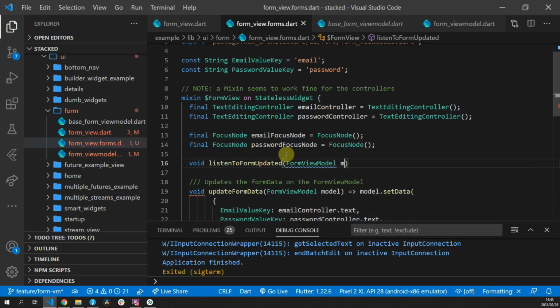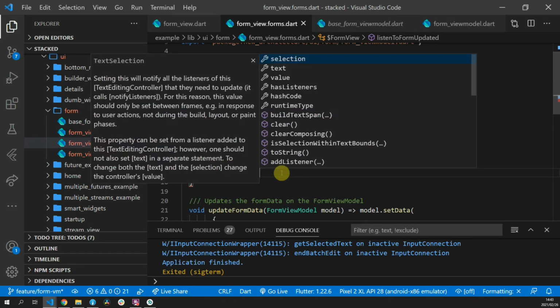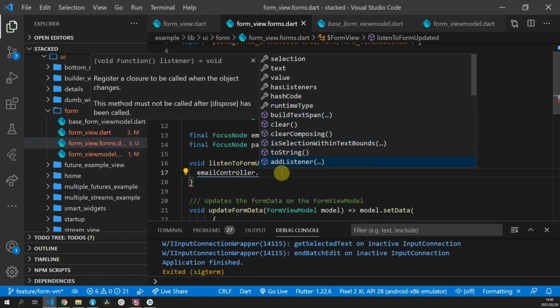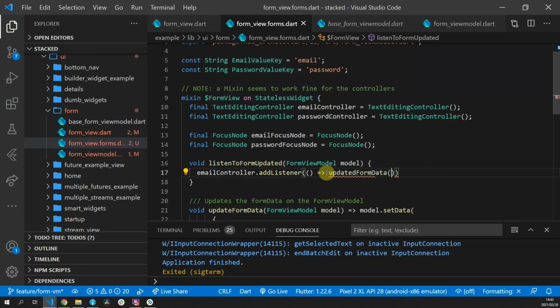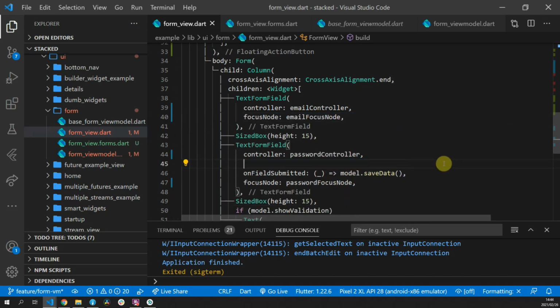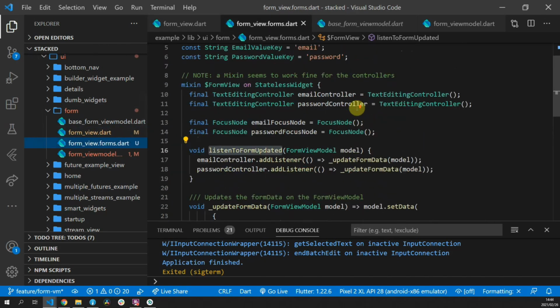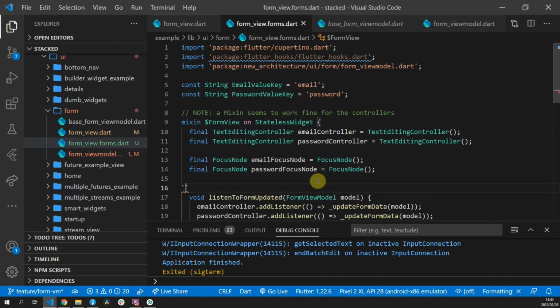Then in the mixin file, we can create the new function called listen to form updates that takes in a form view model. Now all that this function will do is add a listener to the controller. When that listener fires, we'll call the update form data function and pass in the form view model. And then we can go to the view file and remove all of the unchanged callbacks that we've added in. Now the view looks kind of close to our dream implementation, but the only difference is that we have to call the listen to form updates function from the mixin.